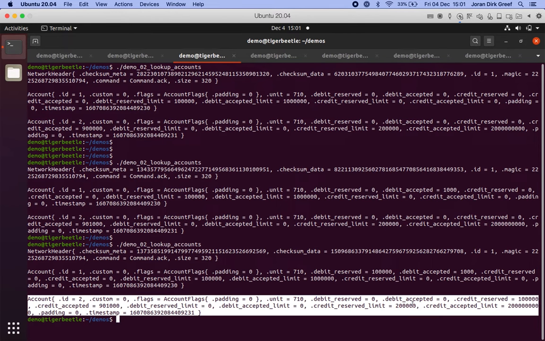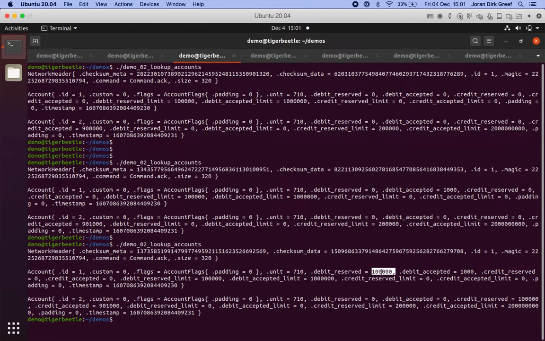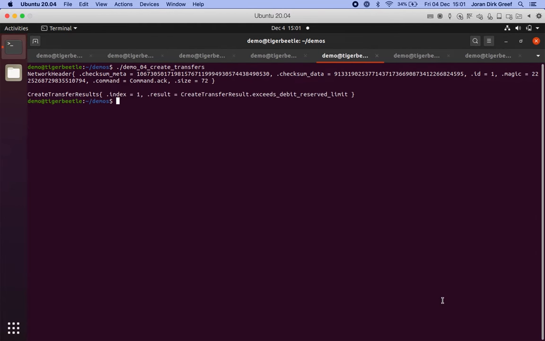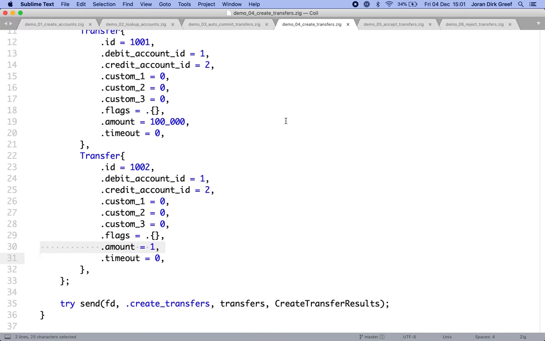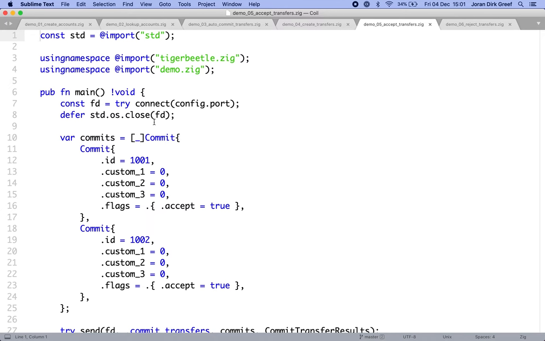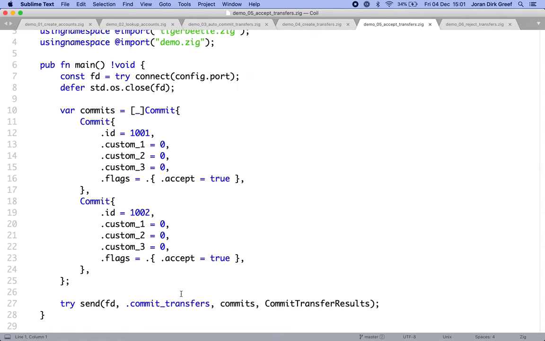You can see the first one reserved 100,000 on the debit side and did the same on the credit side for account 2. But it's not yet reflected in the actual accepted debit or credit balances. Let's now do that. Let's go and accept these transfers. And to do that, this is now a commit. We're going to send commits in where we just pass in the ID of the transfer we want to commit.